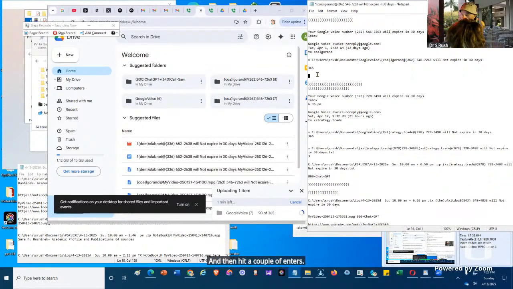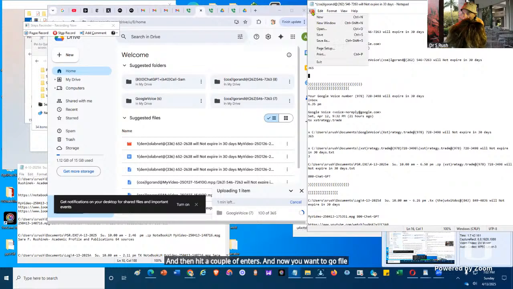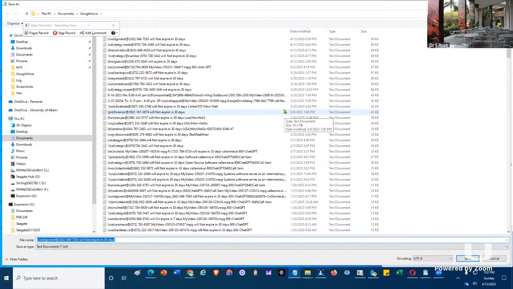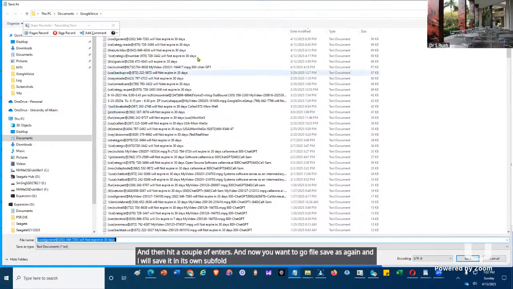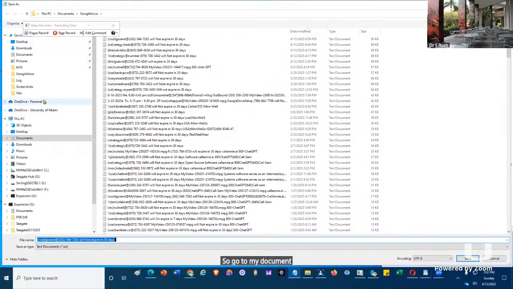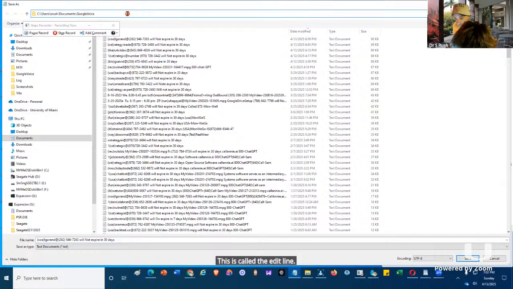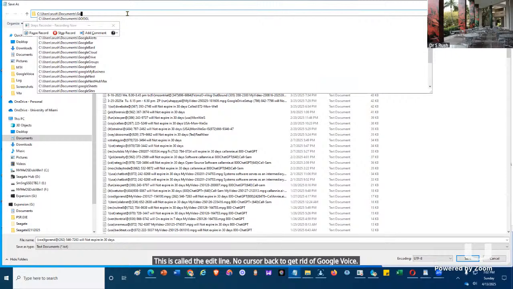And now you want to go file save as again, and I will save it in its own subfolder. You understand? Yeah. So go to my documents, not Google folder. Go back to the edit line where there is Google folder and back up to my documents. Just go to this, it is called the edit line. Now cursor back to get rid of Google Voice. Go to the root directory. Press return, the documents.